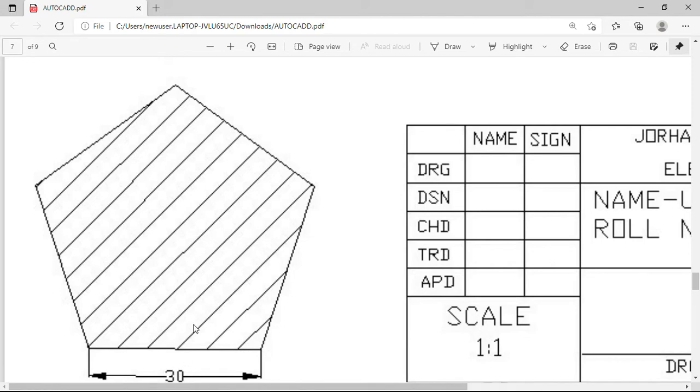Suppose I want to make it 60 units. In that case the scale factor will be how much? It will be equal to 60 divided by 30, which is equal to 2. So I will have to give the scale factor as 2. Or suppose I want to make that baseline 15. Then I will give the factor as 15 divided by 30, that is equal to 0.5.